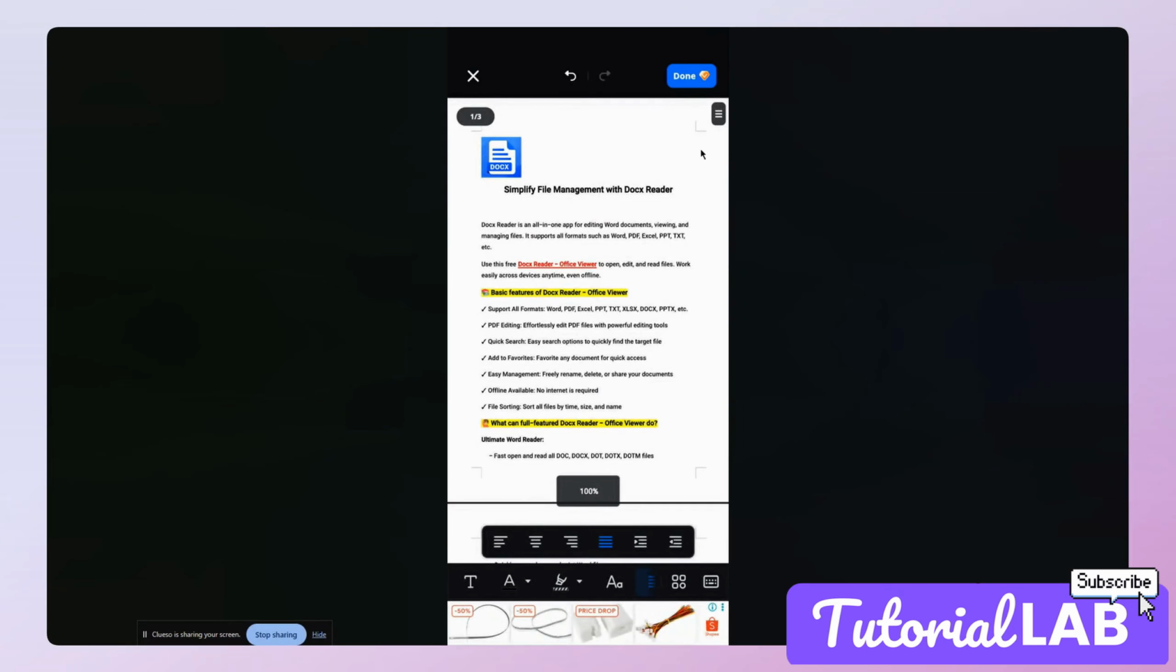And that's it. We now know how to justify text in Word Mobile.